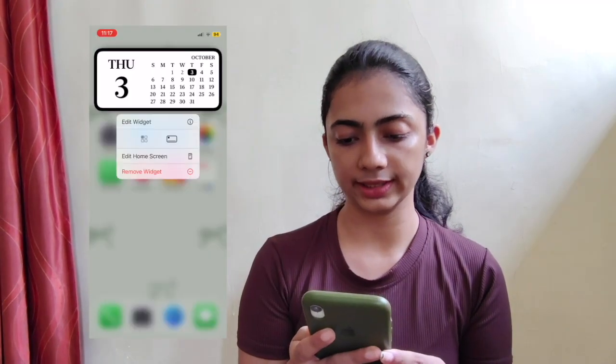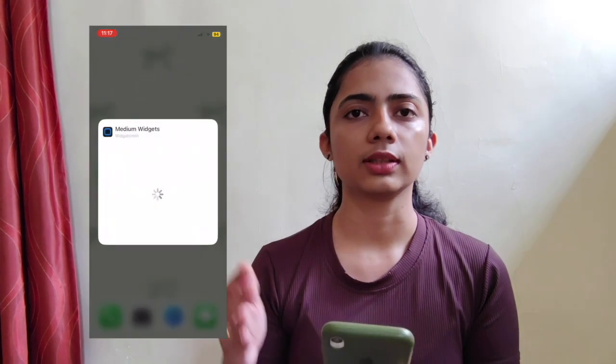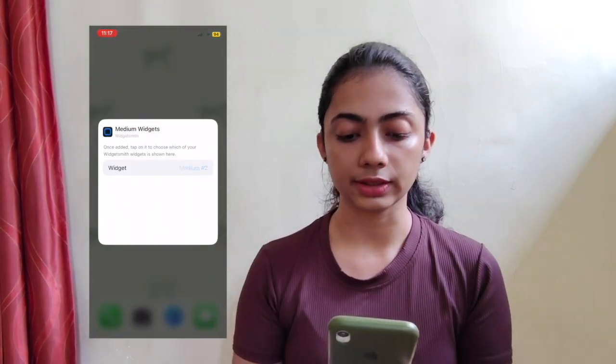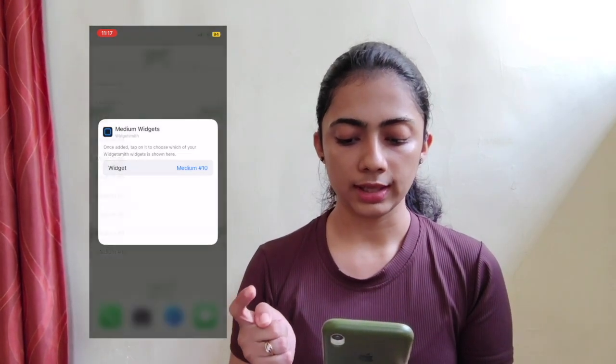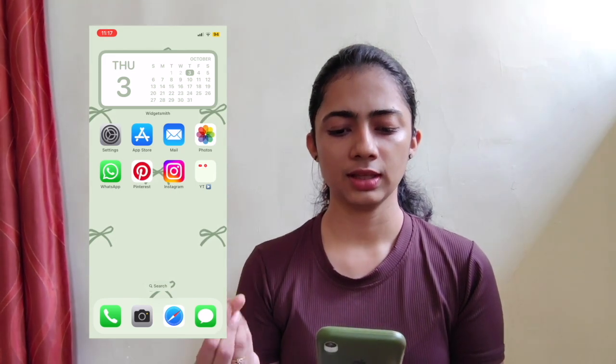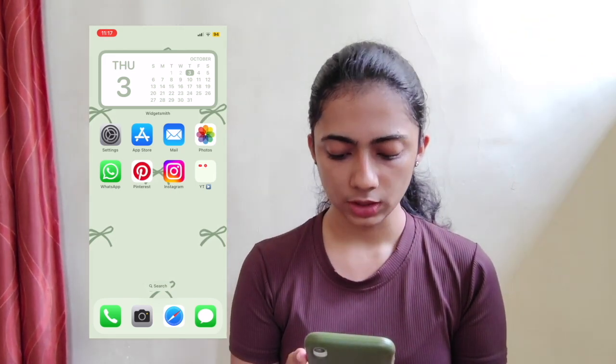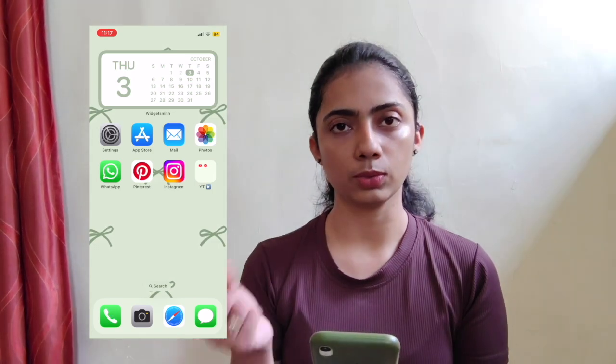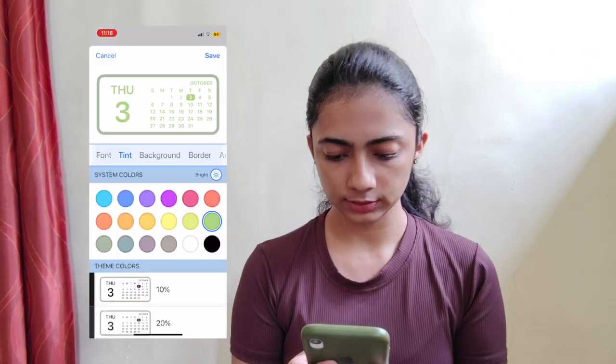And I'll replace this widget in place of the current one. So for that, what I'm going to do is I'll long press on my current calendar widget, click on edit widget, and then you will get the list of all the widgets that you have created in the past. So I'll click on medium 10, which was the last and the latest one that we created. But for some reason, I'm still not that happy with it. So we'll do some minor changes again.